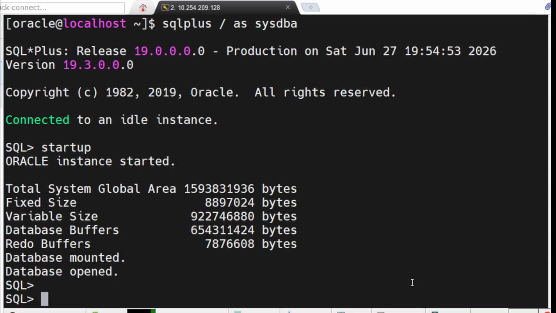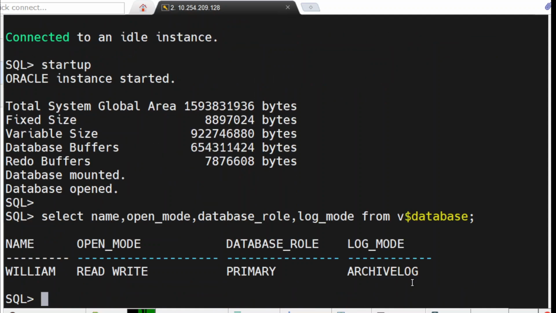Yes, open. Once it is open, the default database level command to check the database status is select name, open_mode, database_role, log_mode from v$database. Why did I add this extra? Because we are working on ARCHIVELOG mode, so I need to check the log_mode as well. So William, read write mode, primary role, ARCHIVELOG, in the sense it is already enabled.